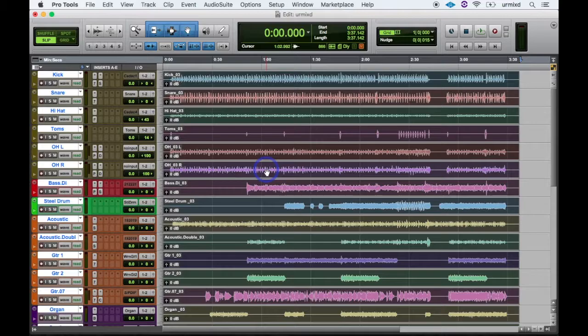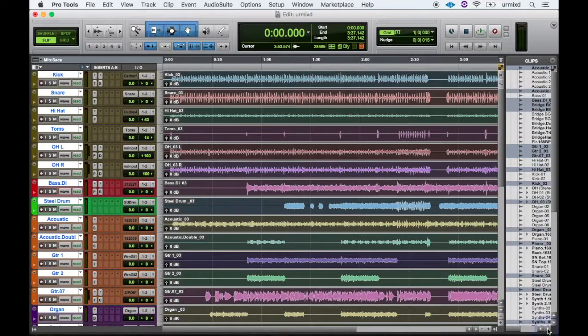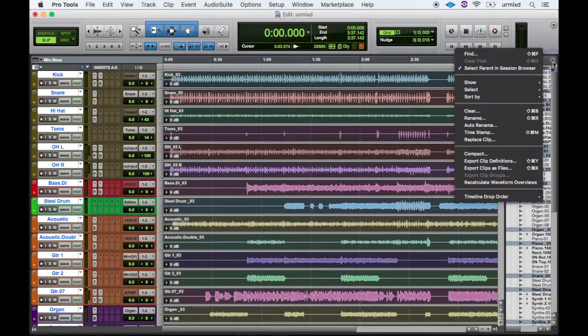So now we just need to export these files out of Pro Tools so that they can easily be uploaded. If you go to the bottom right of your edit window in Pro Tools, there's this little arrow button. Click that and it shows you the clips list. The little drop down arrow on the right of that will let us export clips as files, and that's what we want to select.